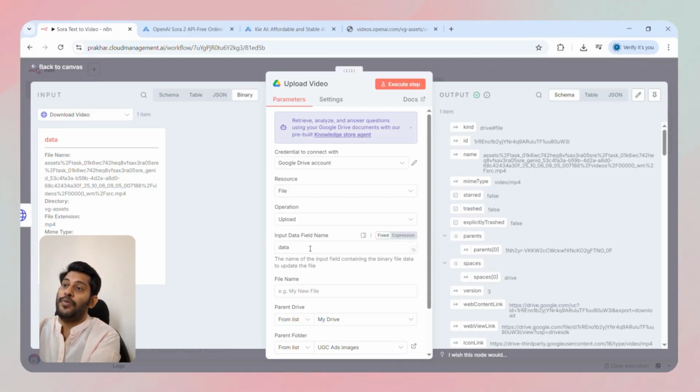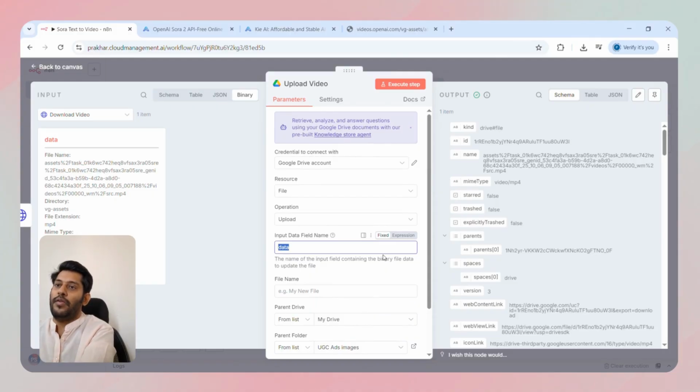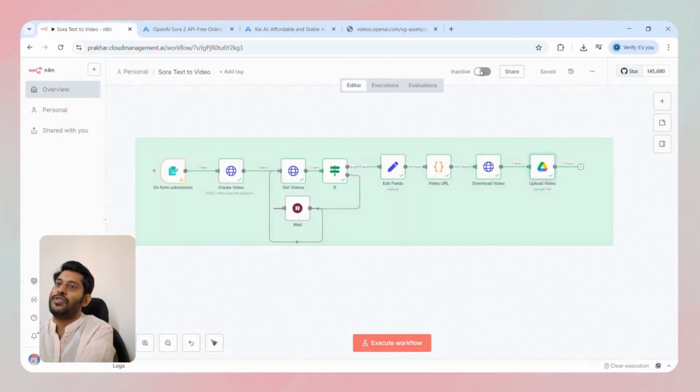be the same as the input data field name, which is data in our case. If you choose any other name, it may not work. So make sure you choose the same name as we are getting from the last node. And it's up to you wherever you want to upload and share this generated content.